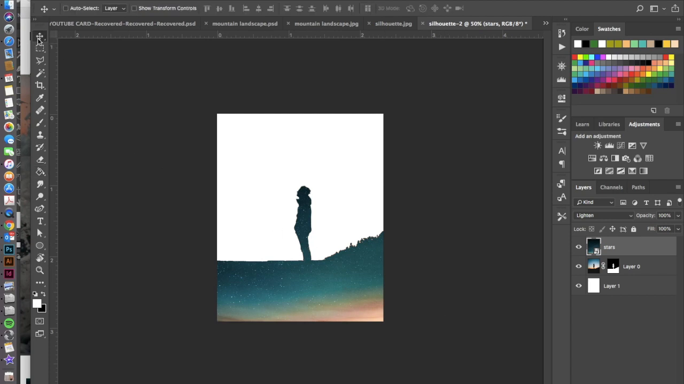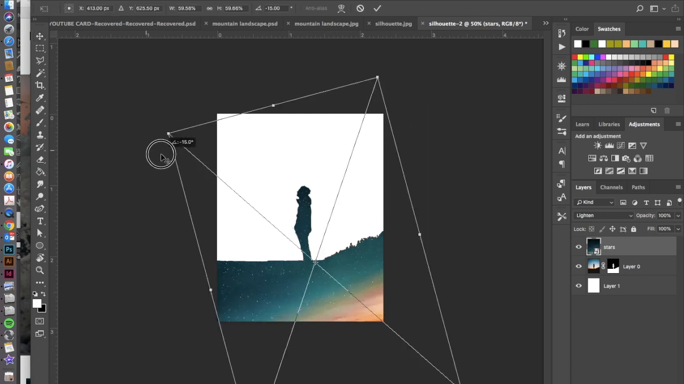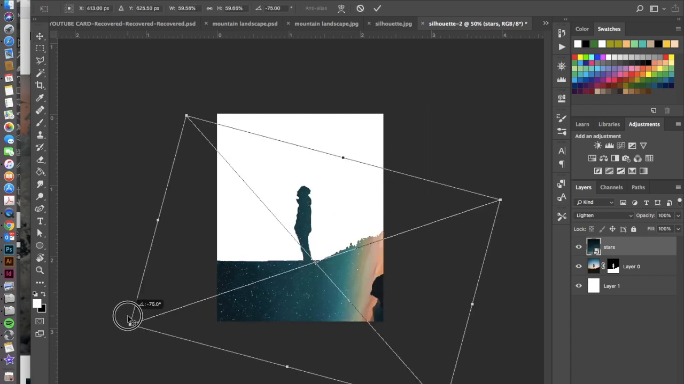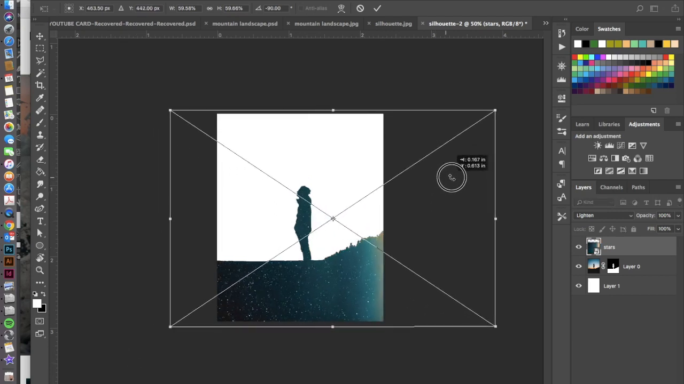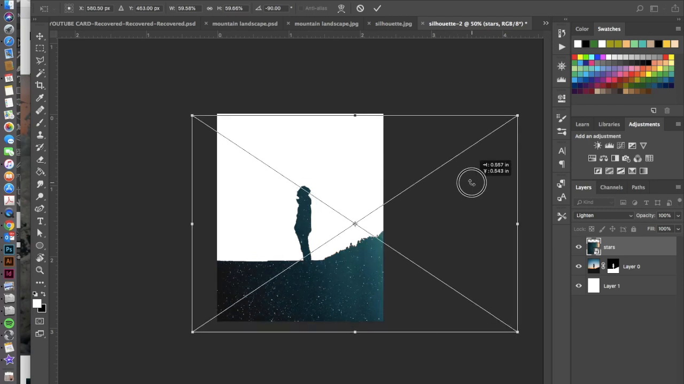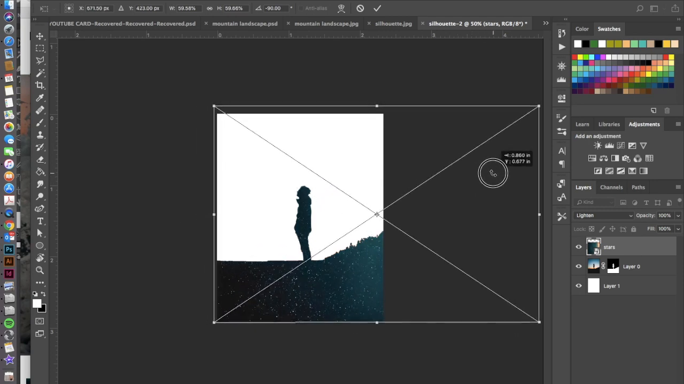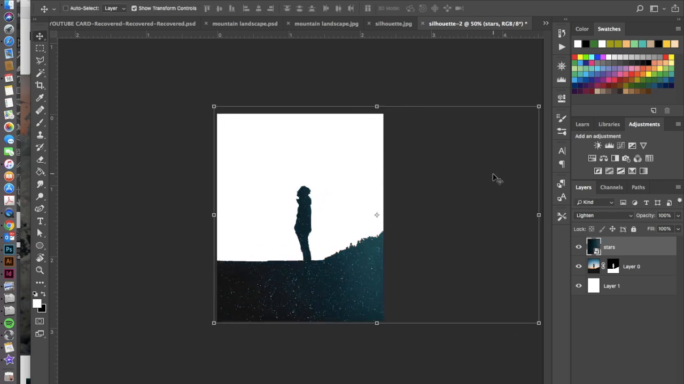I'm going to go back up to my Move tool. Make sure I have Show Transform Controls checked. And then I can go in and I can start to do, I could rotate this if I wanted to, kind of see how that would look a little differently. If I want him to be mostly stars, I could kind of drag this over here and do that.